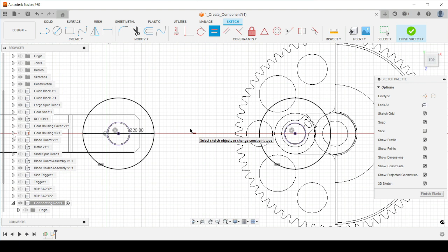Next, we want to create the center section of the connecting rod. The way we're going to do that is we will create a construction line in the middle between these two centers and then just offsetting it.